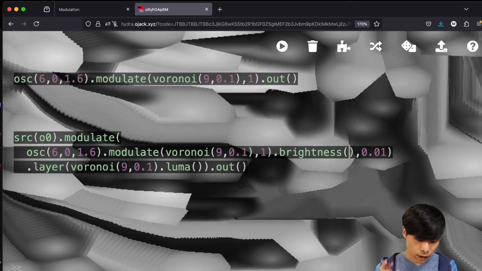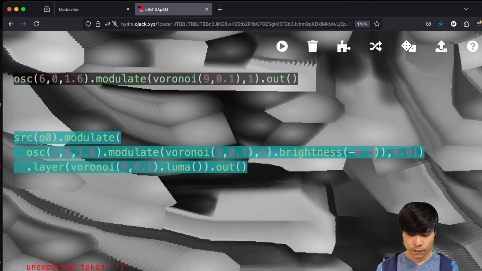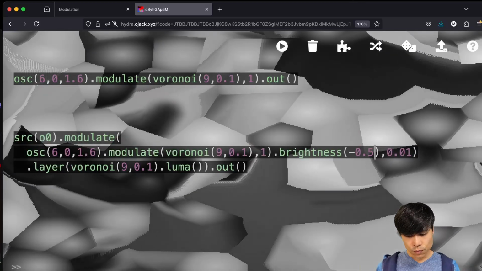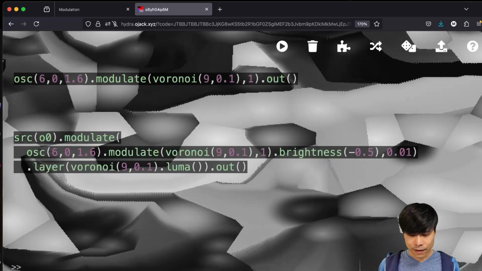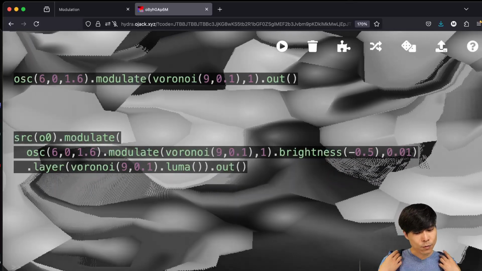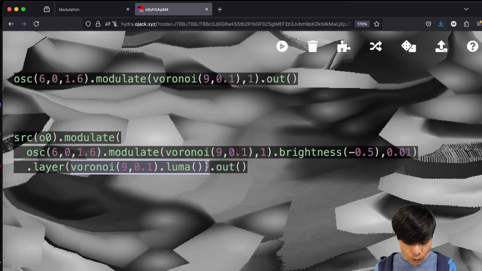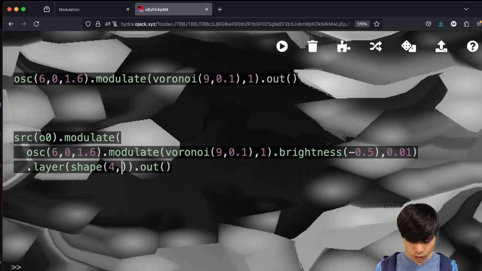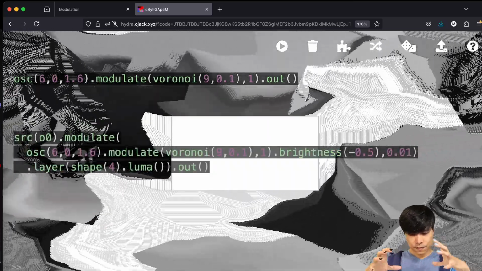So now I want to correct it by adding brightness minus 0.5. Oops, I think I added too much. Yeah. So now magically it's starting to have more of a flow of pixels moving. And actually, what I can also do here is, instead of Voronoi as layer, I can, for example, use shape for Luma as a starter.